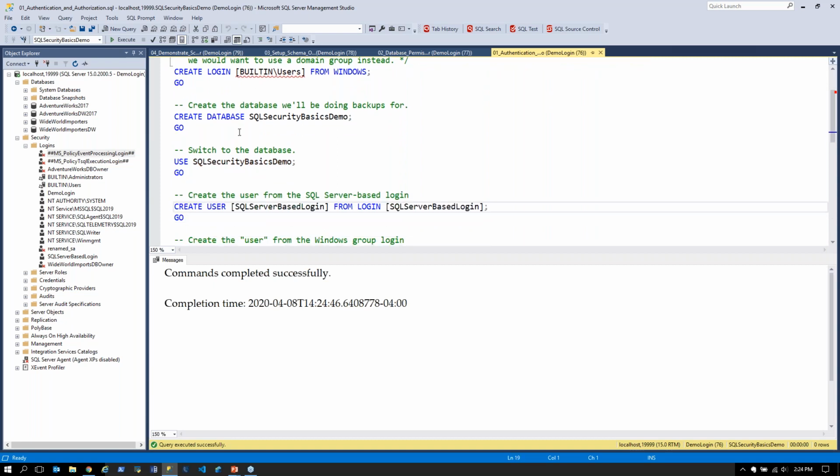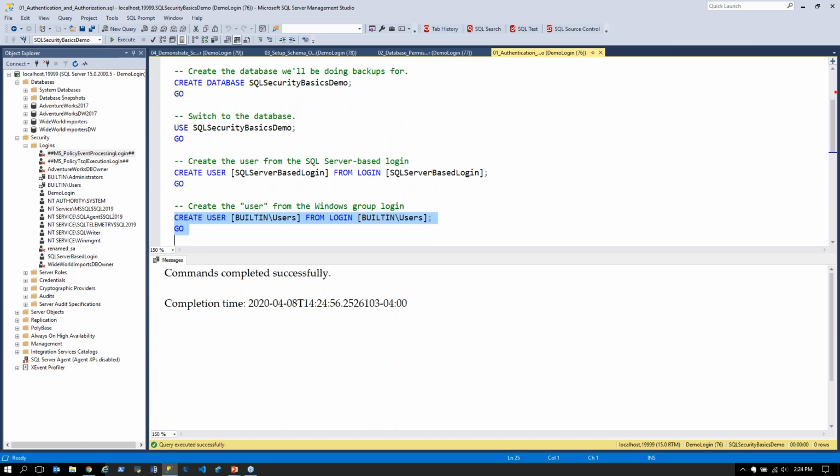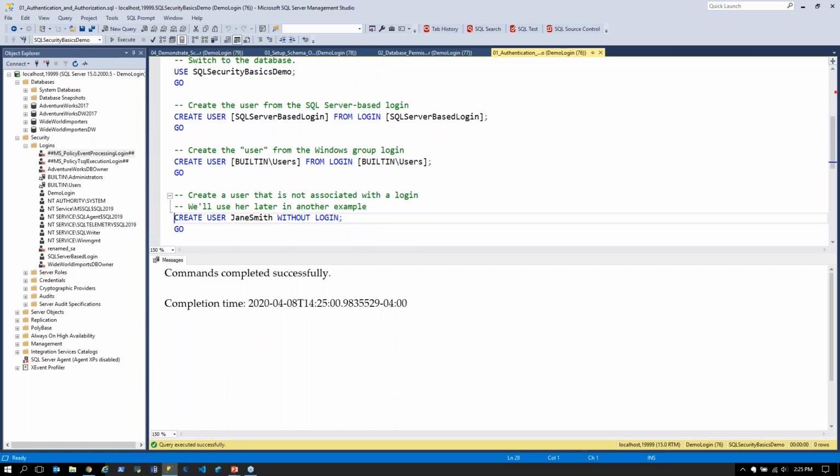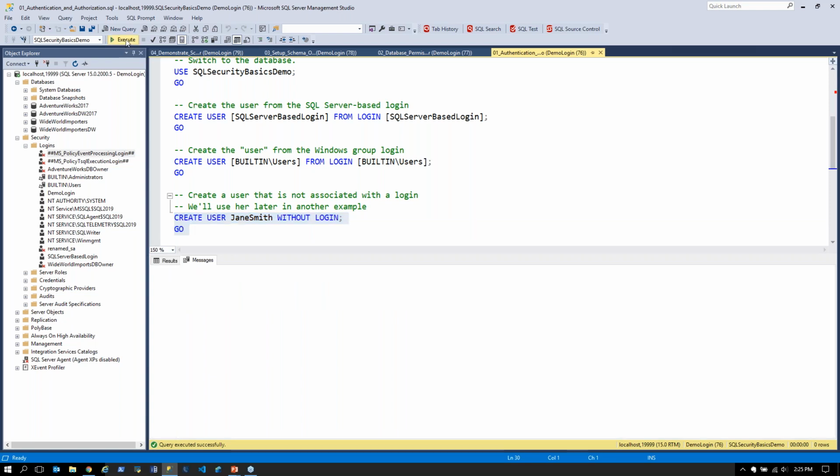So first, I'm going to create a user from that SQL Server based login that I specified. And notice that the syntax is fairly simple, right? And then I'm going to create one from the Windows group. And then I actually can create a user within the database that isn't a login at all. This is great for demos or great for particular security use cases, but generally we don't do this on a production system unless there is, like I said, a definite use case that we don't want to log in tied to something, right? There we go.